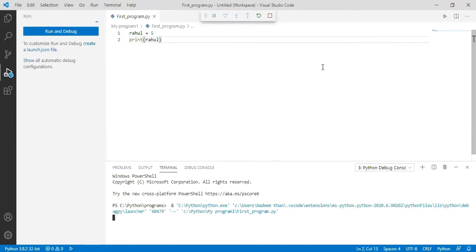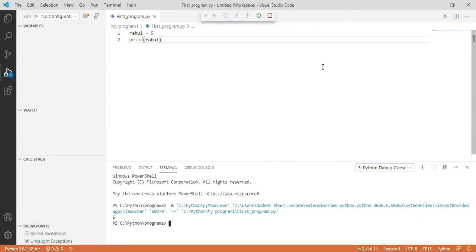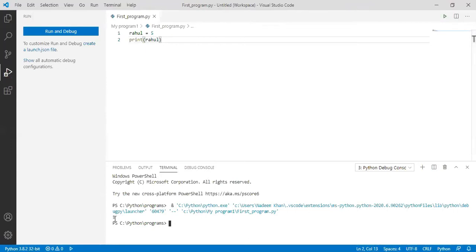Mute yourself if you don't have any question. So see, here is the output. The output is 5. It means that Rahul has 5 rupees. Okay, let me do one more thing. I am adding Rahul equal to 10. So can anyone please unmute yourself and tell me what will be the output?